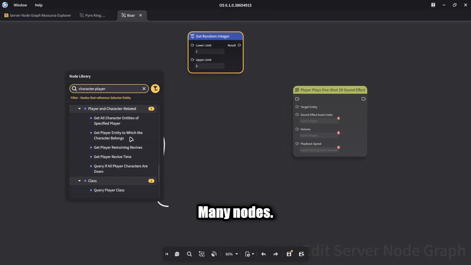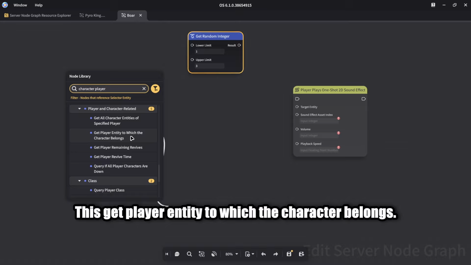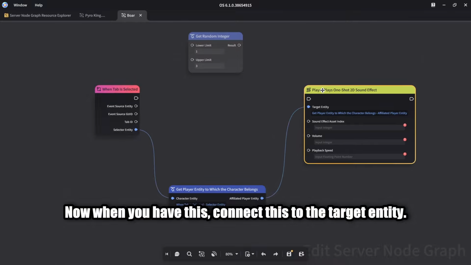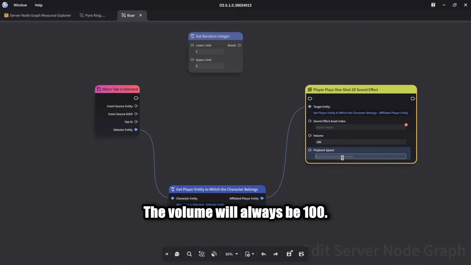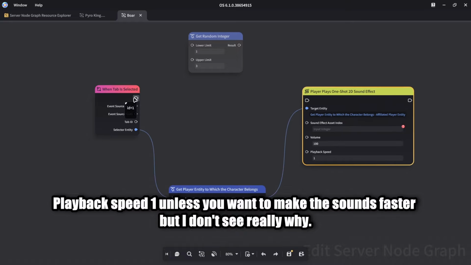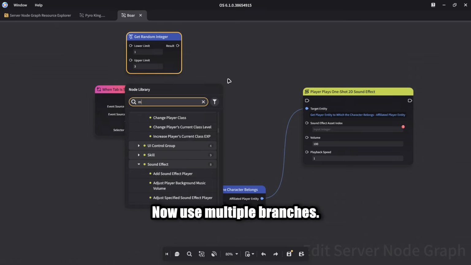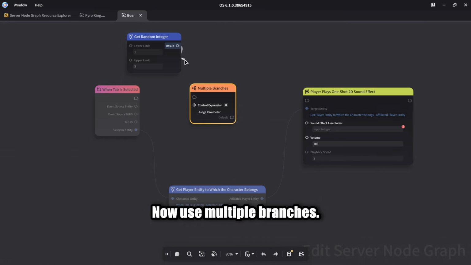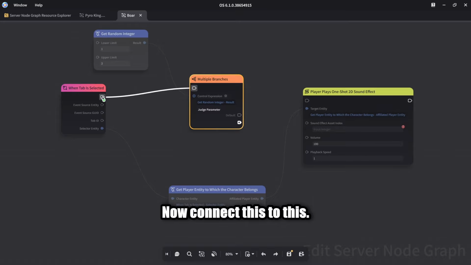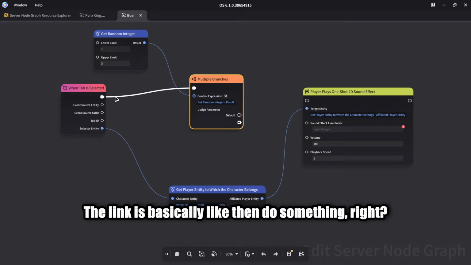Many nodes. This is get player entity to which the character belongs. Now, when you have this, connect this to the target entity. The volume will always be 100, playback speed 1, unless you want to make the sounds faster, but I don't see really why. Now, use multiple branches, result goes here. Now, connect this to this. The link is basically like "then do something", right?